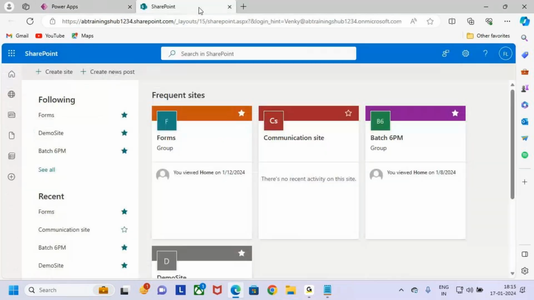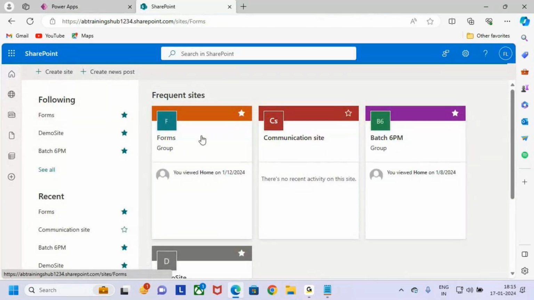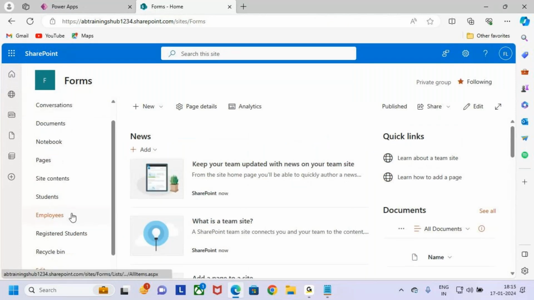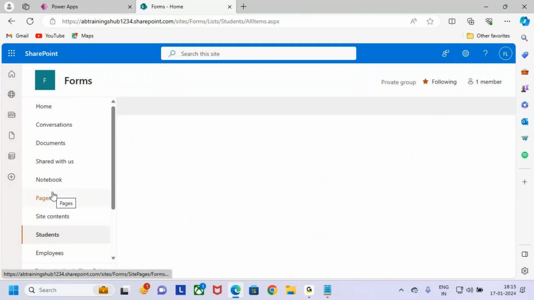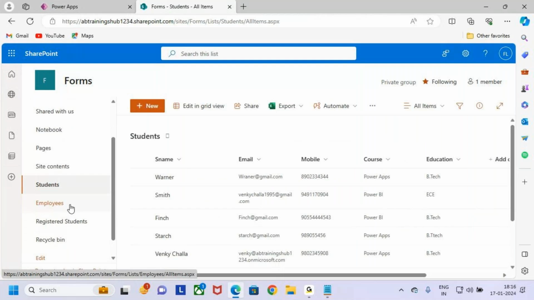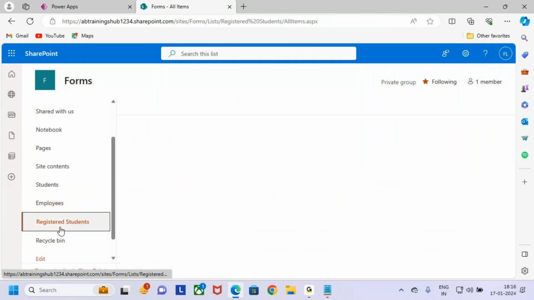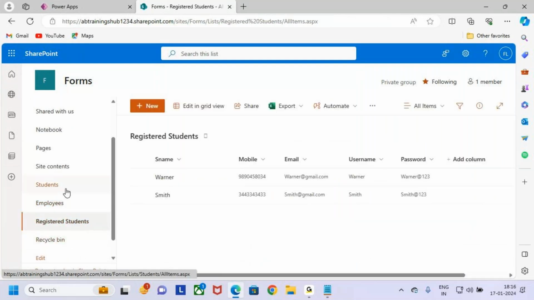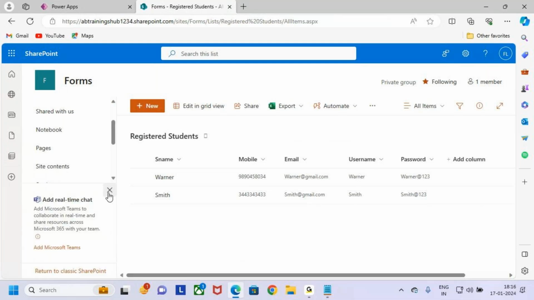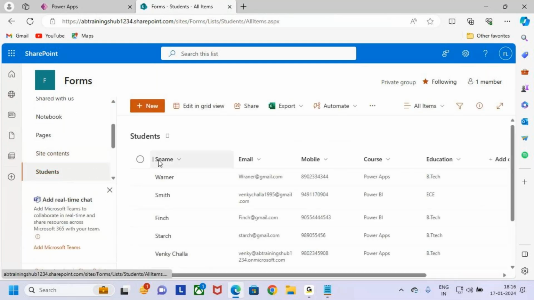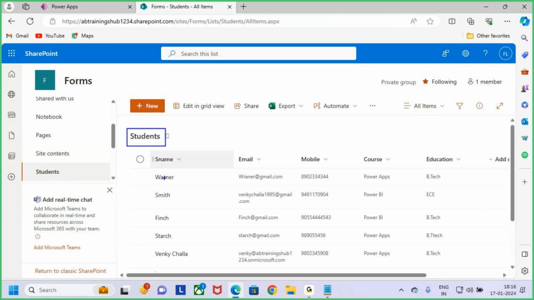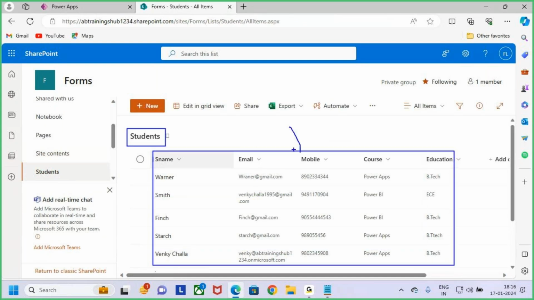If we go to SharePoint, go to the site called forms. Here we have different lists. Students is one list, employees is another list, registered student is another list. These are the three different lists I'm having. Now if you see here, I'm having one list called students. In this students list, I'm having some data. This is the data I'm having in the students list.